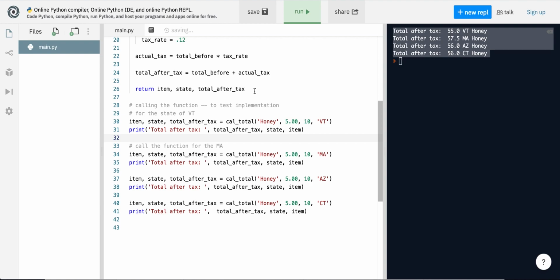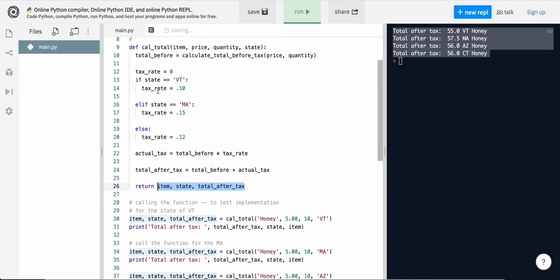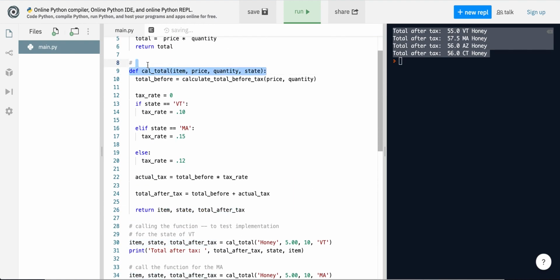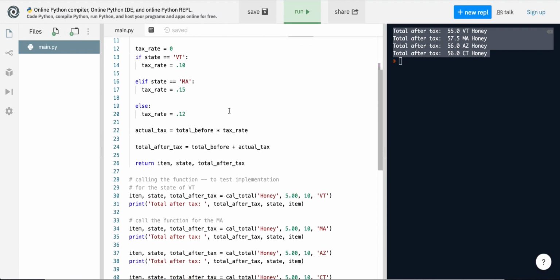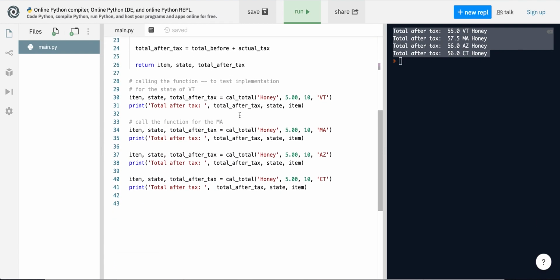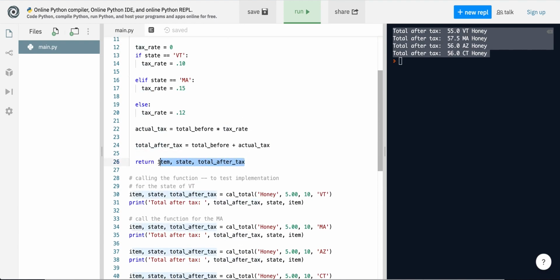So now, as you can see, a function that we've written has taken four different types of parameters. Two of them are strings, the item and the state. One of them is a float data type. One of them is an integer data type. And we were able to return more than one value. First of all, in the first version we returned one value, the second one we returned the second, and the third one we returned a third.